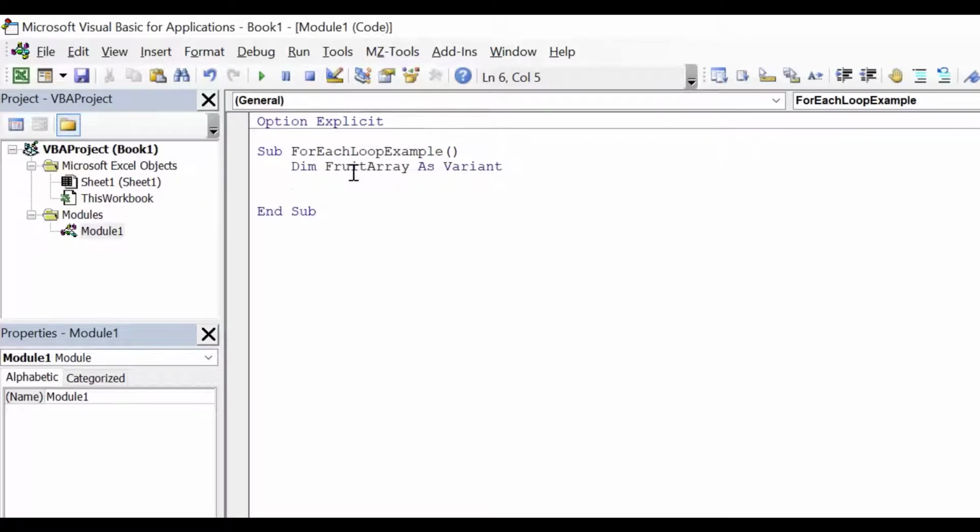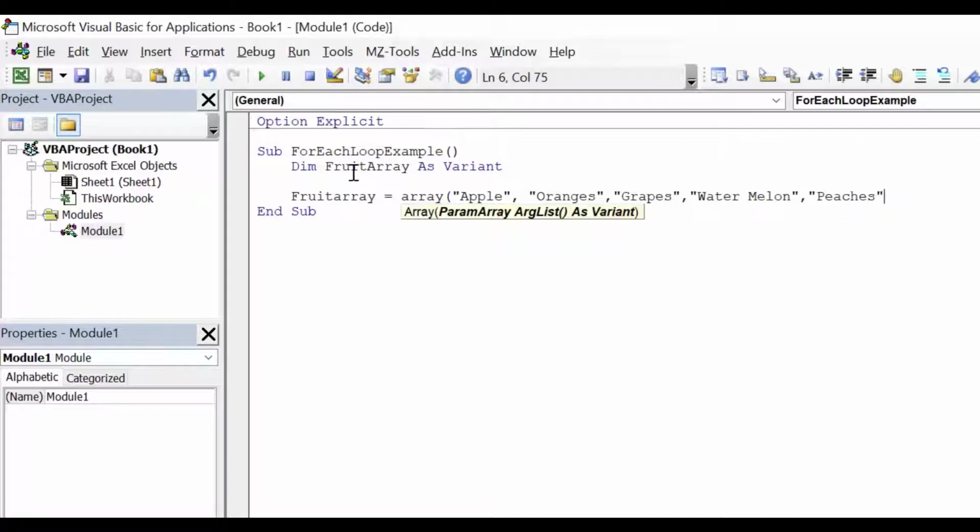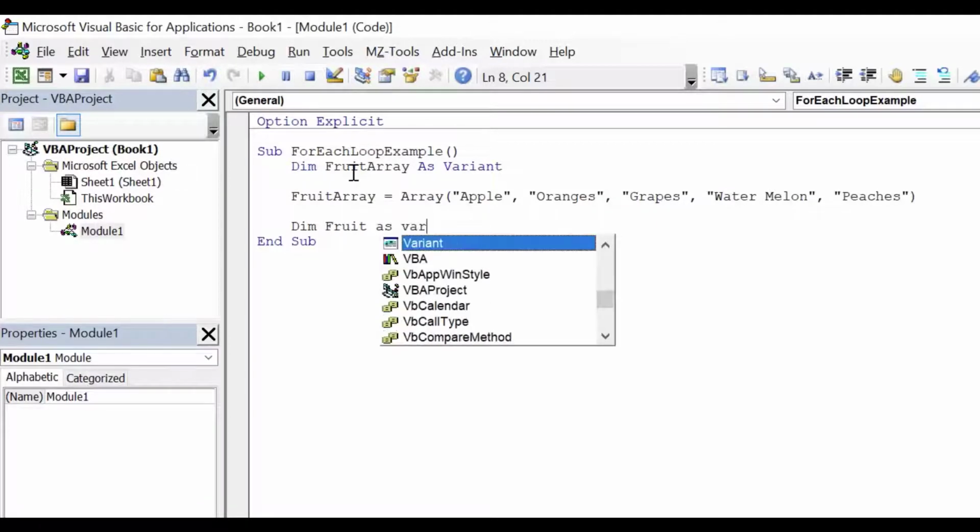And then I will assign values to it. Let's take any 5 fruits: apple, oranges, grapes, watermelon, and peaches. Let's close the bracket. And I will also declare one more variable called fruit as variant.